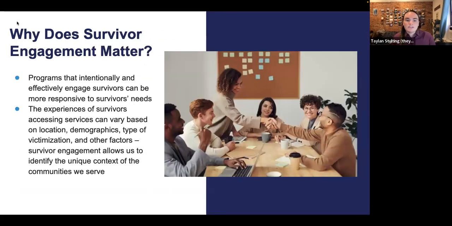So why does survivor engagement matter? Programs that intentionally and effectively engage survivors can be more responsive to survivors' needs. Especially the past couple of years, we've been in an ever-changing world. So much has changed in the past two and a half years, and we have to be able to be responsive to that. There are so many factors like location, demographics, and what type of victimization someone experienced, and being able to engage directly with survivors helps us understand those contextual factors of the communities that we serve and how we can be culturally responsive to those needs.